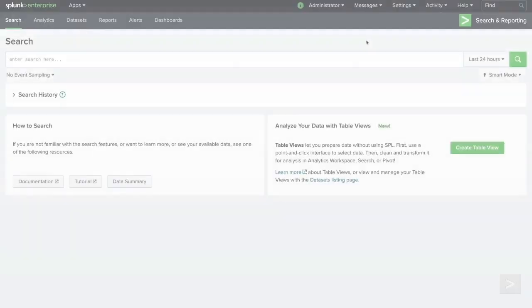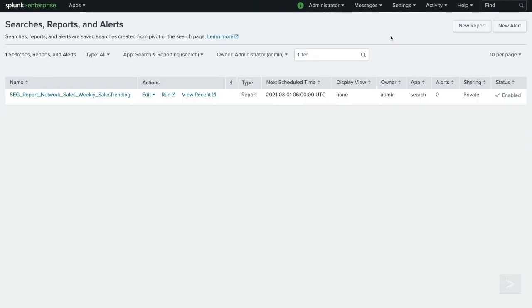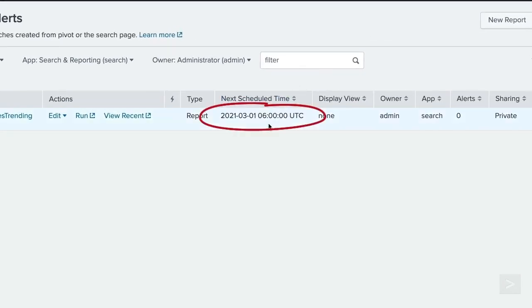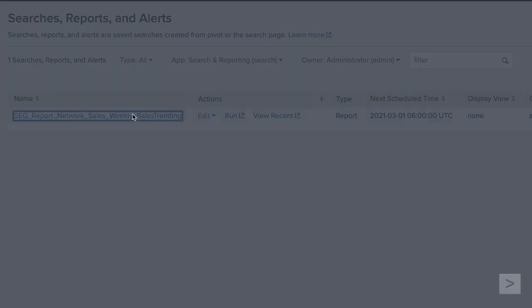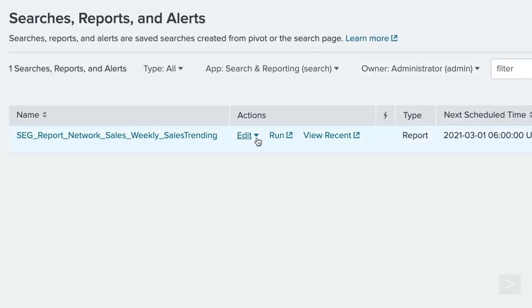Managing scheduled reports can be done from the Searches, Reports, and Alerts link in the Settings drop-down menu. We get a quick overview of our report, including when it is scheduled to run next. Clicking the name of the report, we get quick access to change the search string and time range.